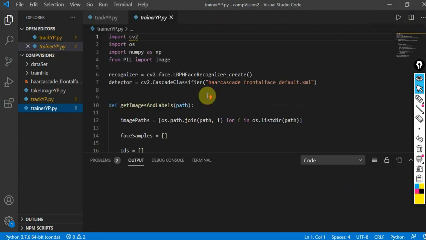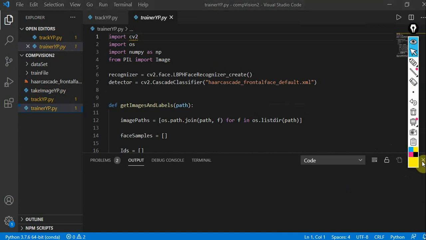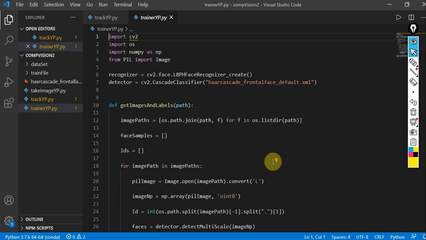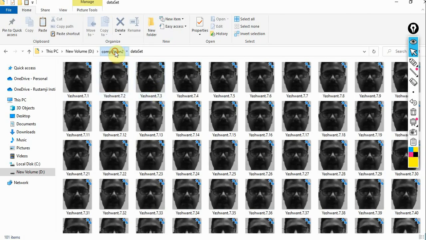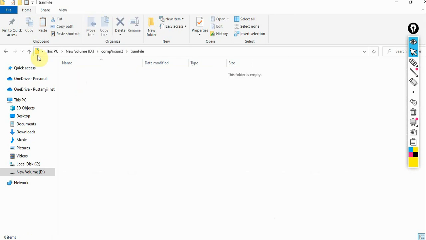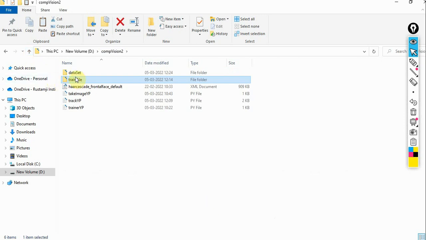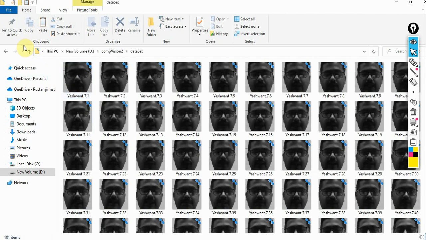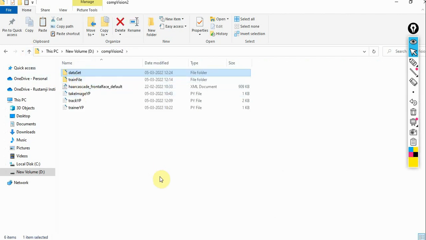So here is the program. In this program, we will create that YML file. That is very necessary. The main objective of this program is to create a YML file. As you can see, we have already created the data set, so I will create the YML file and store it in this folder, the train file folder, which is empty. It will create a training configuration file of this data set, so these photos can be identified.